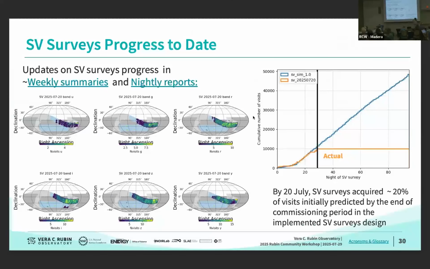Survey progress to date. There are 2 links up here. You can go to these links and have a look at the weekly summaries and the nightly reports. This shows you where we're at in the survey. You can visually see how we are progressing through these SV surveys. To the right here, this plot shows you cumulative number of visits. The blue is the simulation and the orange is the actual. So we're actually staying quite close to the simulation. We've got about 10,000 visits collected so far. And this shows you the coverage in each of the bands where we are so far.